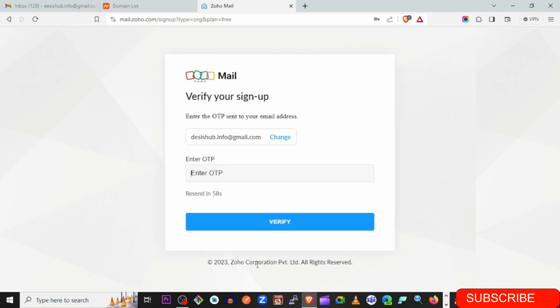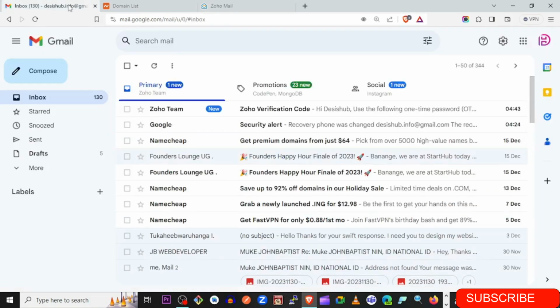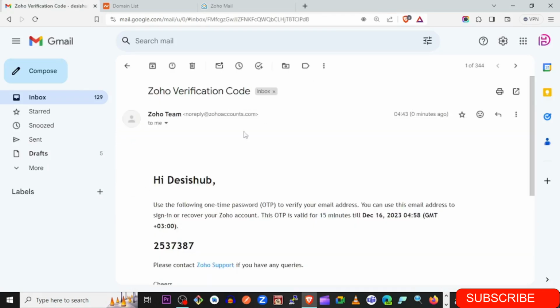Okay, so they have sent an OTP. You can see here, verify your sign up, enter the OTP sent to your email address. They're just counting here. So just go back here and you can see in my Gmail I've received the OTP or the verification code. Just go ahead and copy the code.